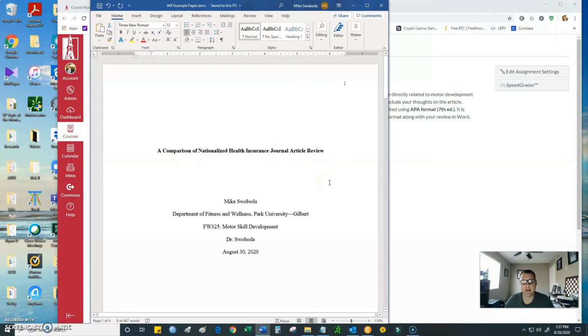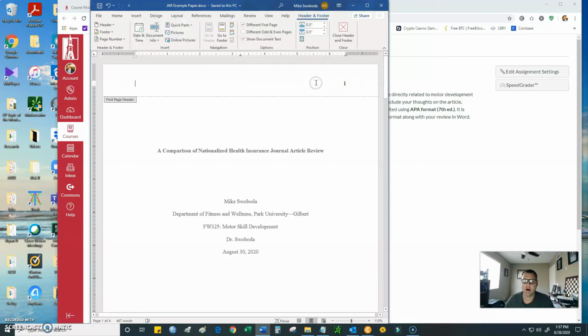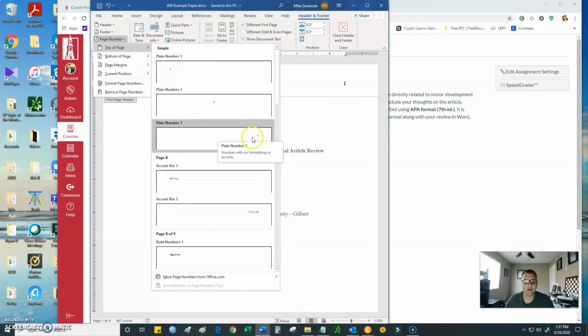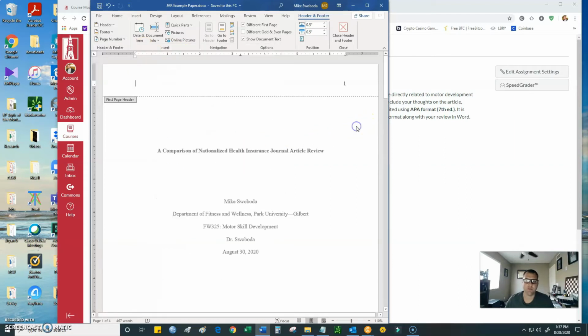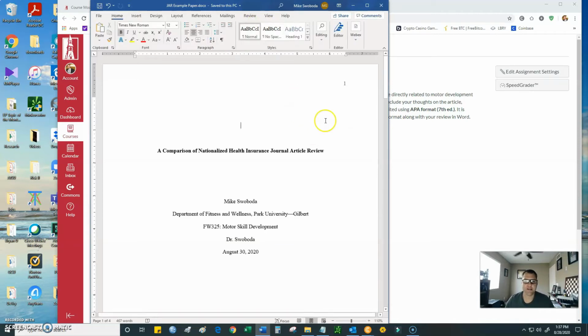So remember, we are in the 7th edition of the APA Style Guide and Manual. All of your headers now are just the page number. So when you do a header, all you're doing is clicking up to the header, page number, top of the page, and then you'll select plain number 3, which will give you that number in the right corner. And you don't need to have a different first page. I know mine's selected there. That's just because I revised this from the 6th edition.